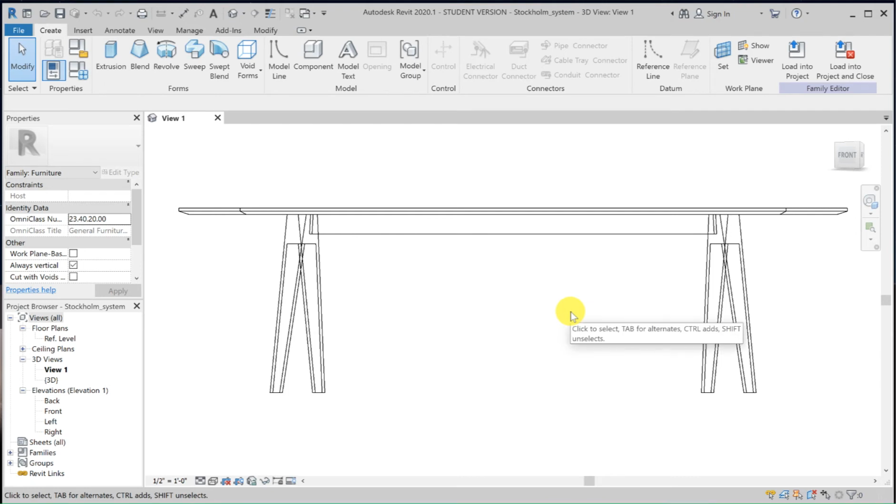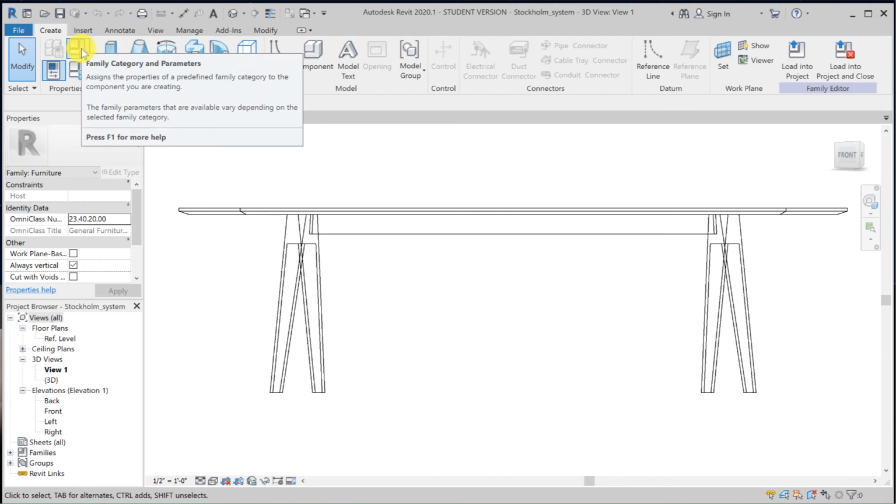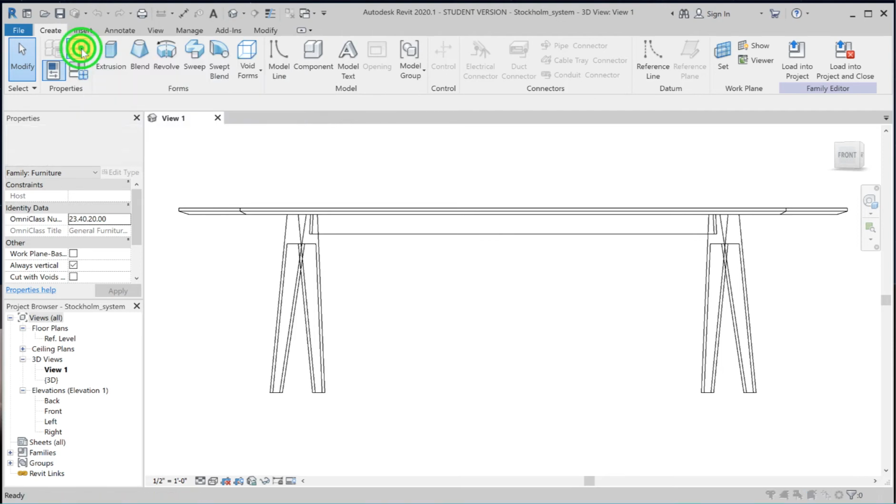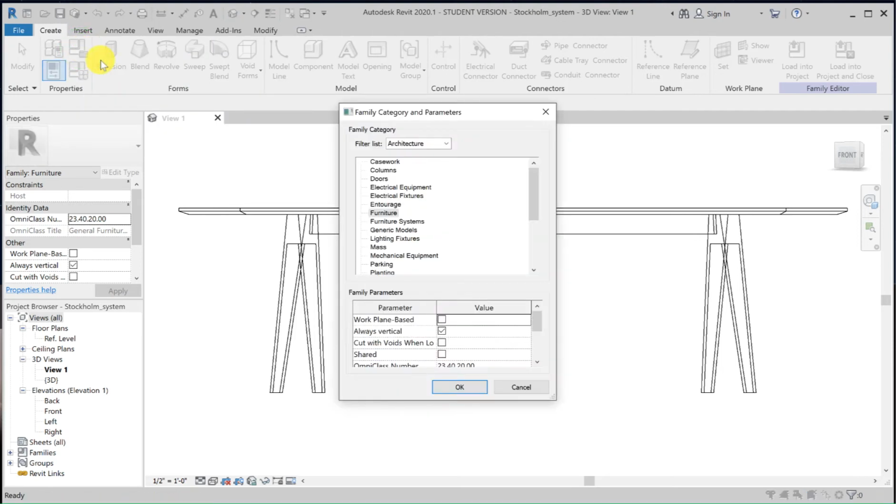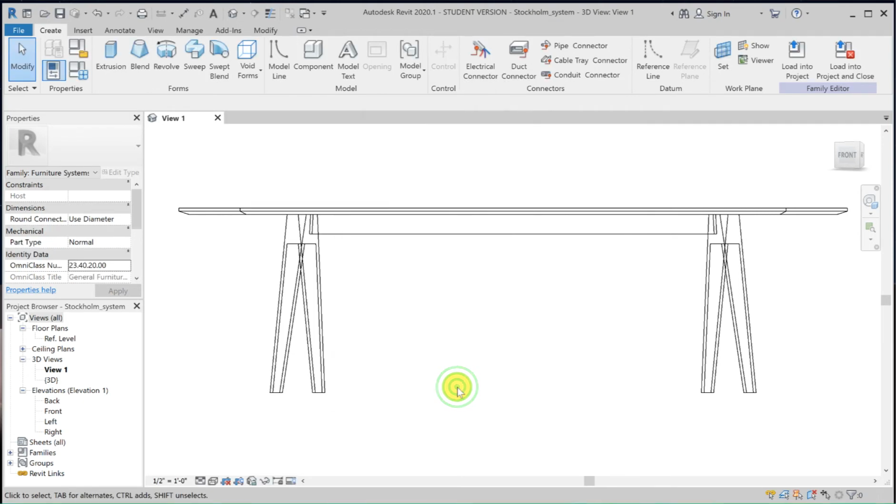So now that we have it saved as, we have to change the category from furniture that came with the original family to furniture system. Highlighted is the current category. We're changing it to furniture systems. And OK.